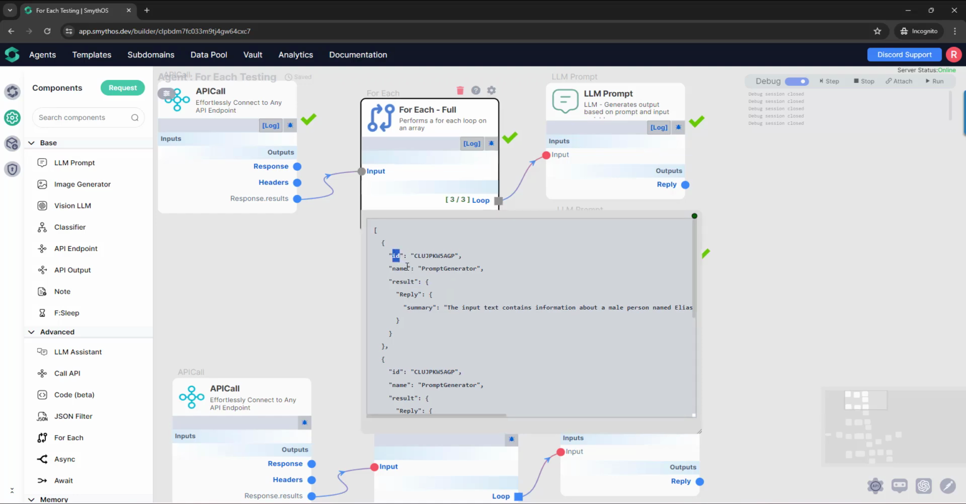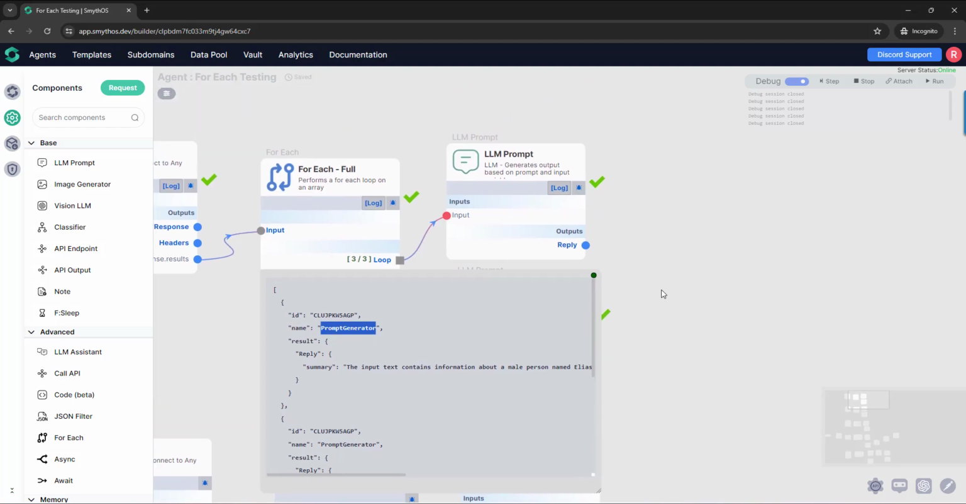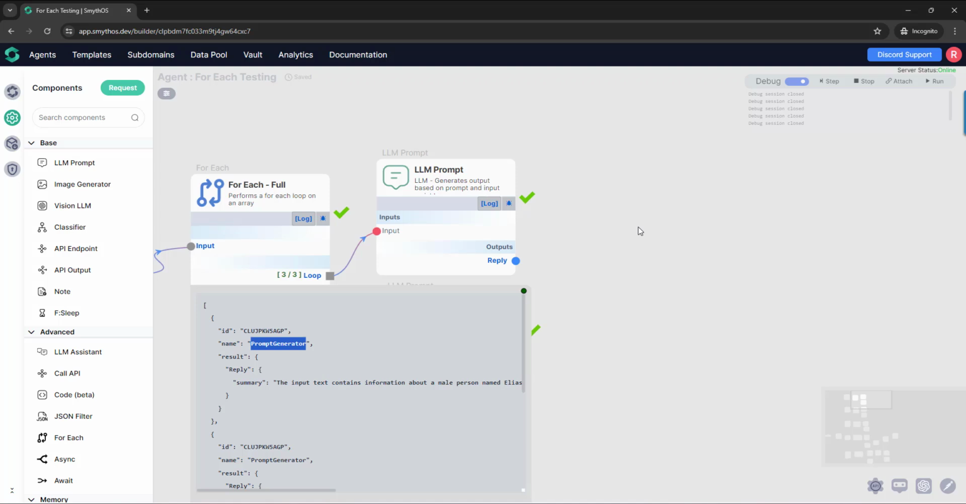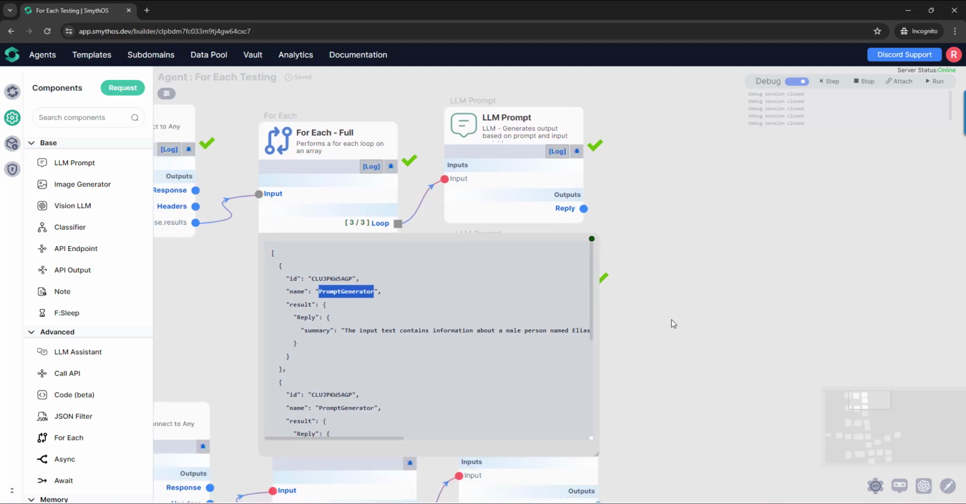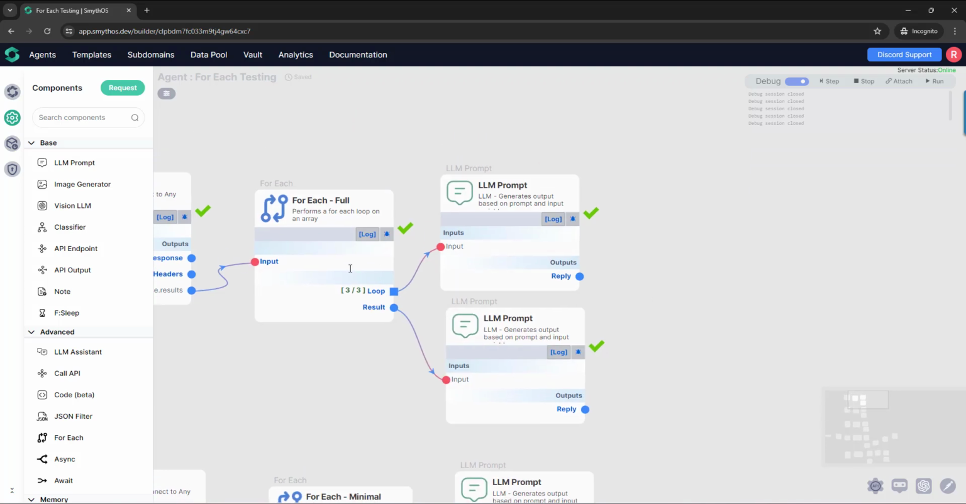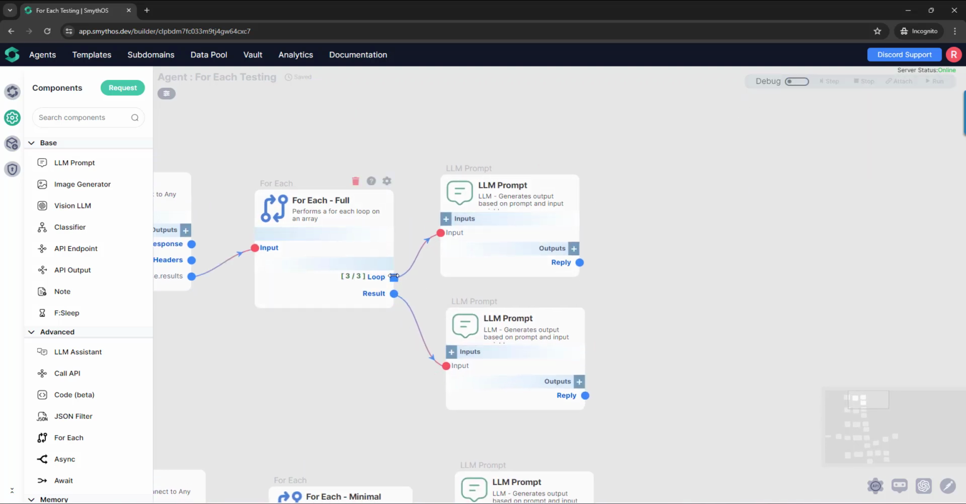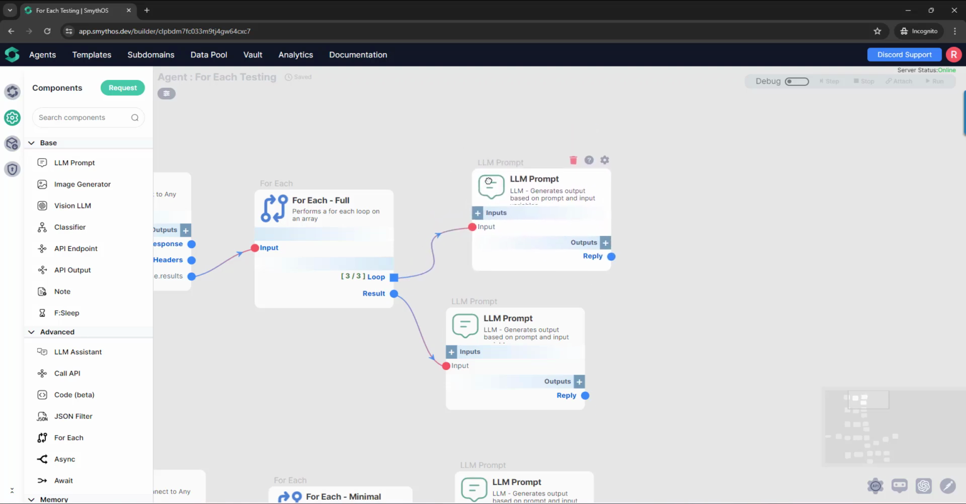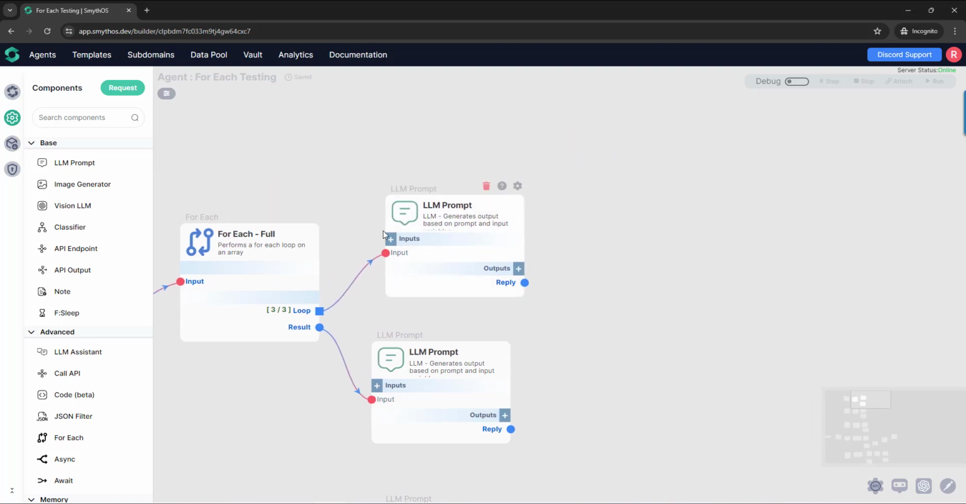In this case, we have an ID, that is the ID of the execution. Name, in this case, is the name of the component, well, the last component of the loop branch. Let's explain this a bit, because it can be confusing. In the loop branch we have only one LLM prompt component, but this can have many components.